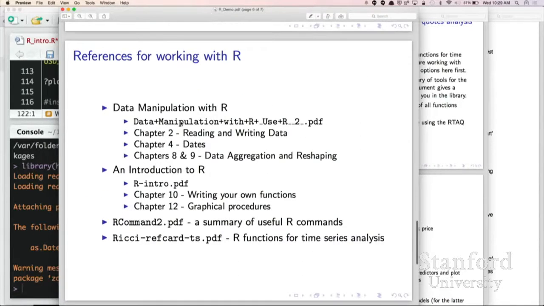That's quite a bit to remember, especially if you're new to R, and even if you've been using R for a while, there's a lot more in-depth stuff that you can learn. So later on today, I'll upload a zip file that has a bunch of references. The three most important ones: there's going to be this data manipulation with R PDF. Important chapters: Chapter 2 is all about reading and writing data, so much more in depth than what I talked about. Chapter 4 is how to work with dates.